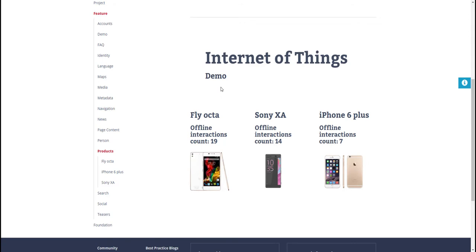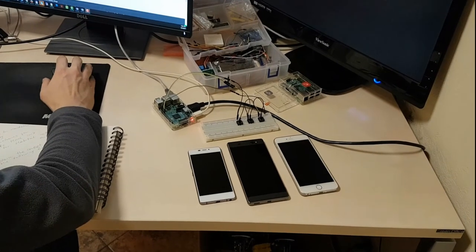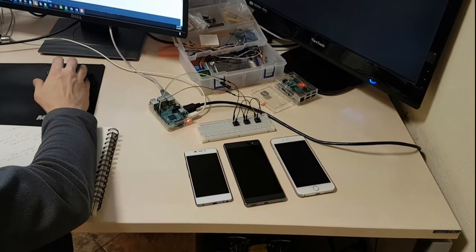The purpose of the module is to bring products that have most interactions offline to the top of the page. So for that purpose we're ordering products on the page based on the number of offline interactions. Let me demonstrate how it works in real time.